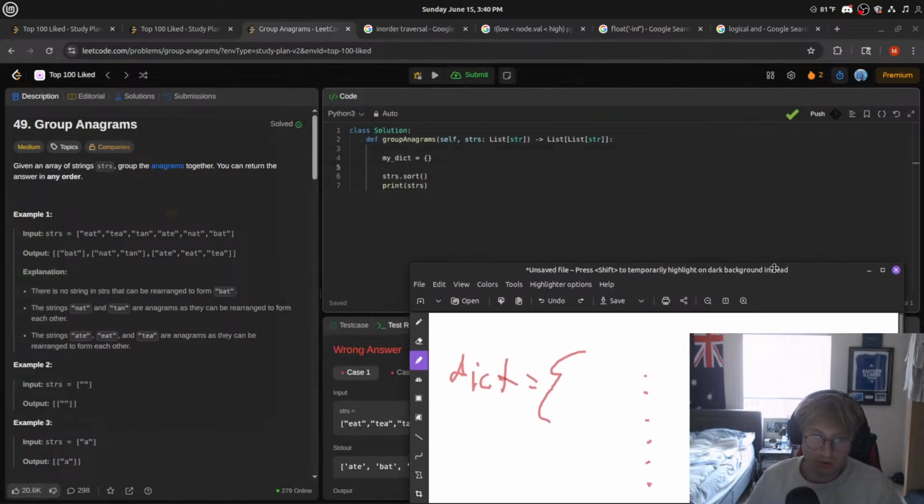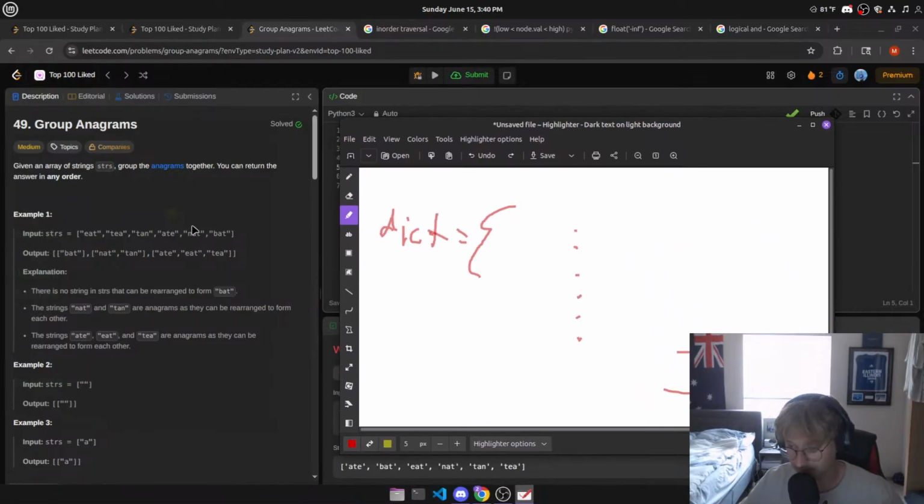So I'm trying to think here. If we were to loop through this, if we loop through each value here, each input in this string, we solve it. I think we sort it, right? Okay, so we sort the string. We loop, we use a for loop, loop through each value here. We sort this string here, so it would be AET, right?